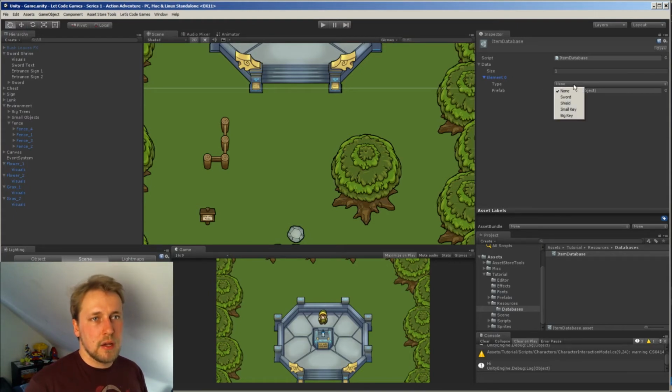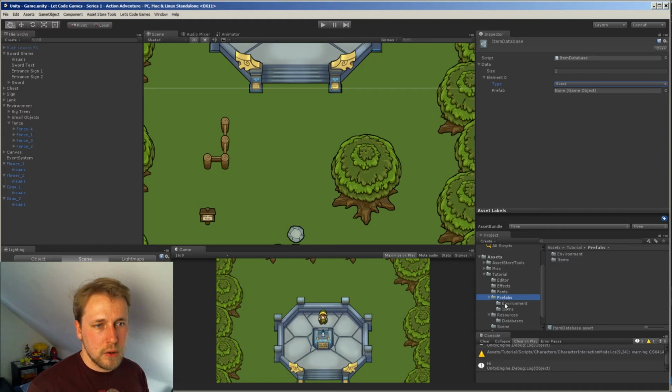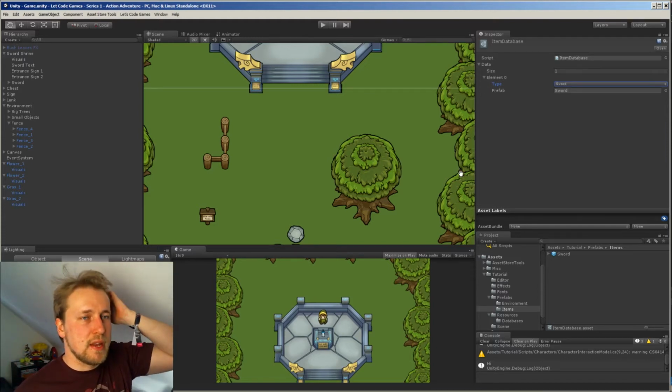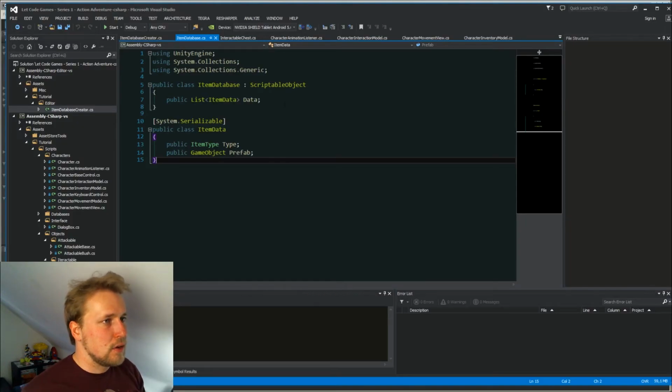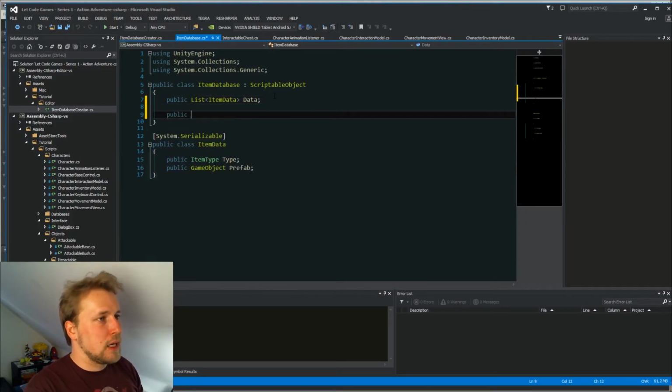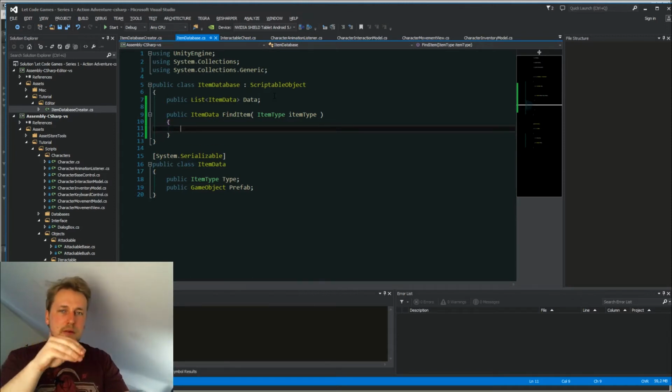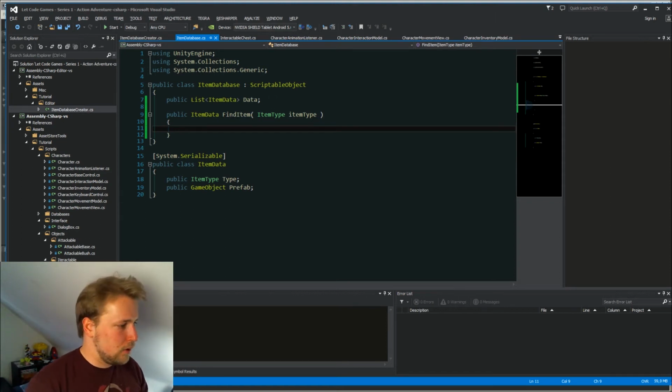So we can say in our database, the sword item type has the prefab. I have the prefab over here somewhere in items, sword. So we drag this in, done. And now we can add some functionality, like we can add methods to the database as well. Since this is basically just a class, we can say public item data find item, and we can basically create a method like this that searches for the data from a specific item type.